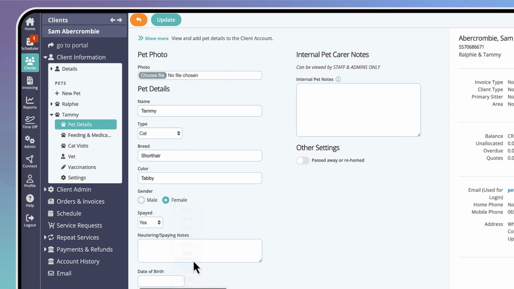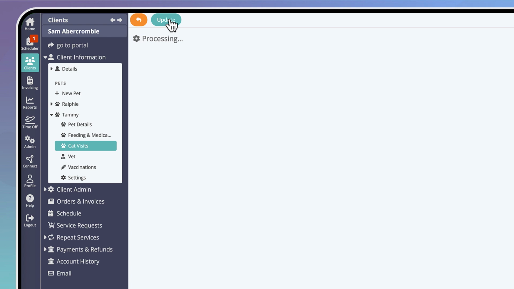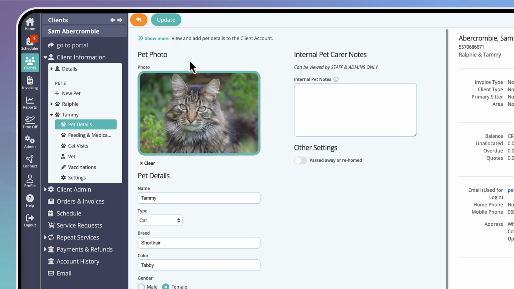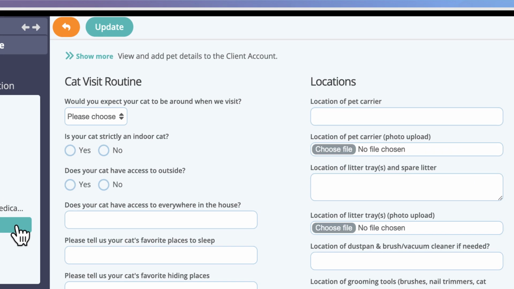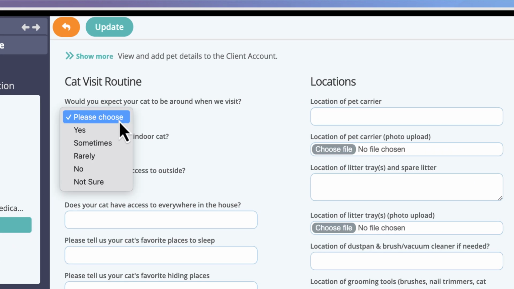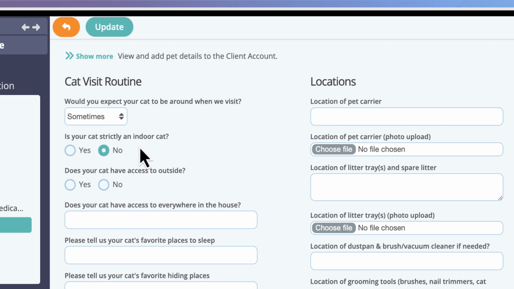The fields in the pet details and the feeding and medication pages are the same as for other pets, so should be completed in the same way. However, if you chose to add a cat in the pet type, a different page will be created called Cat Visits, which has specific questions regarding cat routines and behavior.